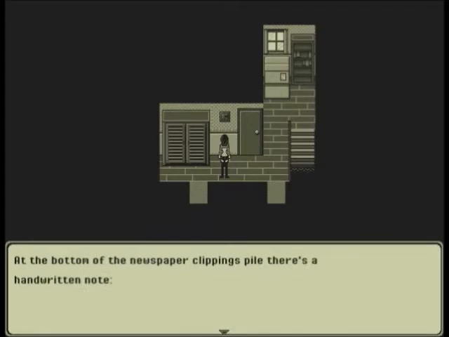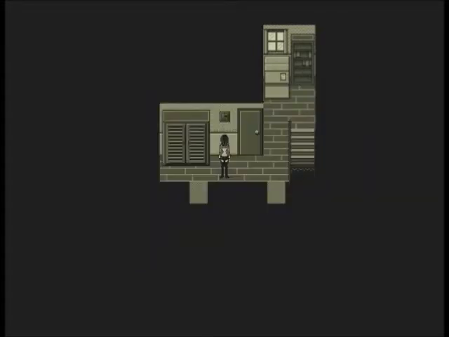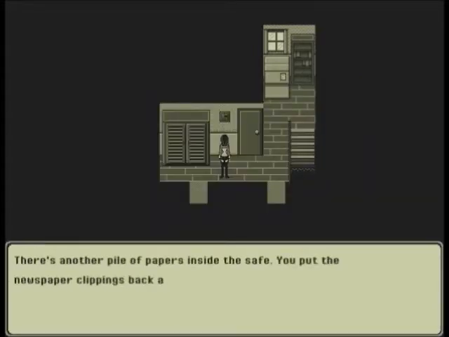At the bottom of the newspaper clipping pile, there's a handwritten note. Previous tenant disappeared without paying rent, thought to be some kind of schemer or con artist. There's another pile of papers inside the safe. You put the newspaper clippings back inside and grab the other pile.